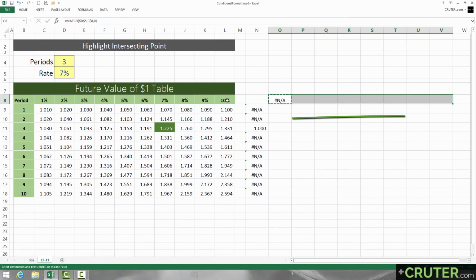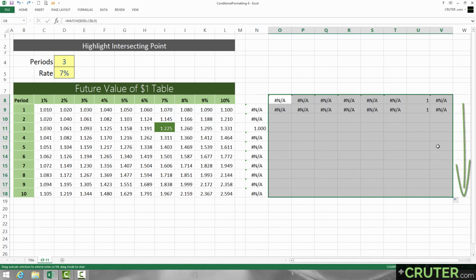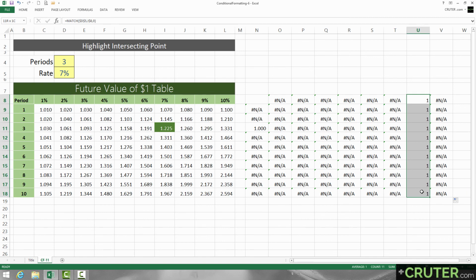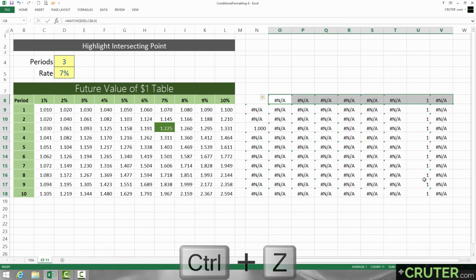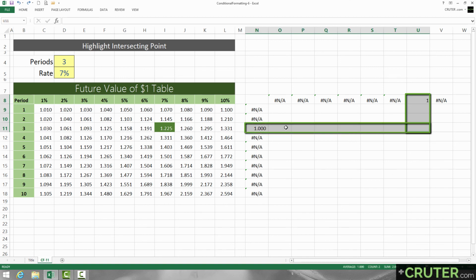Let's copy that down a few, and then we finally see in column U here that number 1 is returned. And when we drag this one down, you'll see that it's always number 1 in this column. Let me undo that, Control Z. Now the next step: how do we connect the two together to evaluate something only on the intersecting points of these two? Well, that's pretty simple.